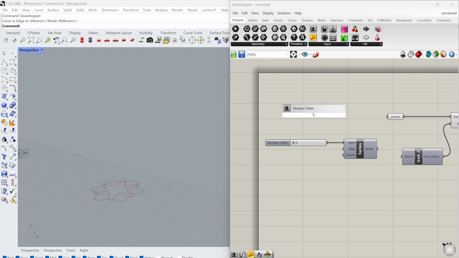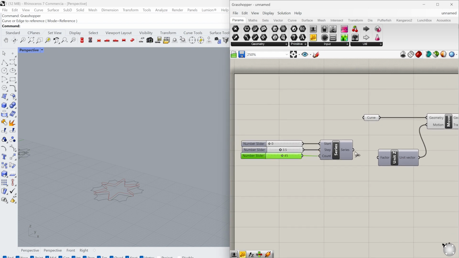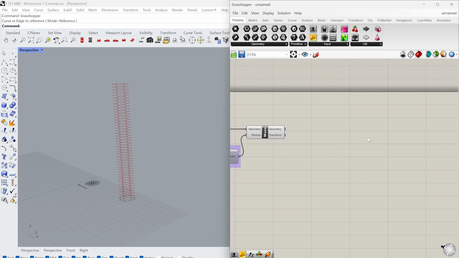Step is the floor to floor distance. Let's give 3.5. Count is the total number of floors. Step 2. Scale. Type scale.